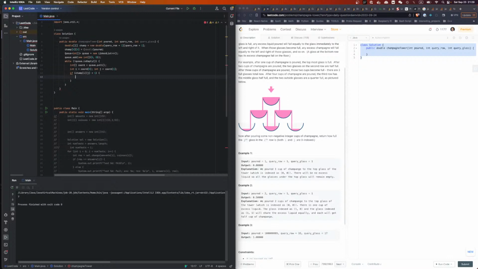But if it's larger than 1, then what we're going to do is go for my left. So I say champ, the left is, what is i? i is row, so i plus 1, j, this is the left, right? Shall plus equal to champ ij minus 1 divided by 2. The excess, divided by 2.